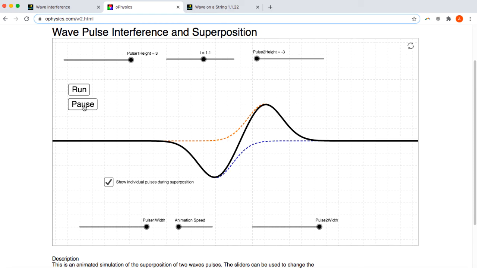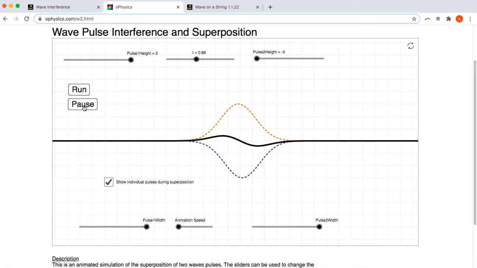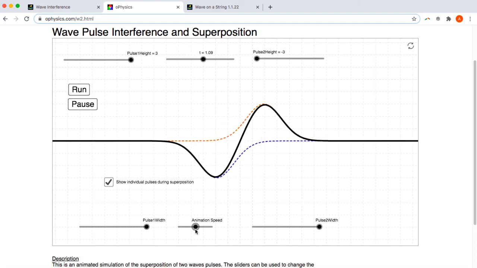just no displacement whatsoever. Now this is called destructive interference, where the sum of the two waves is lower than the displacement from either one. And here it comes here. We have a flat line, and then they pass through each other unchanged. So that's constructive and destructive interference.